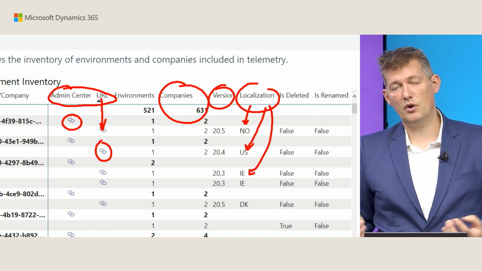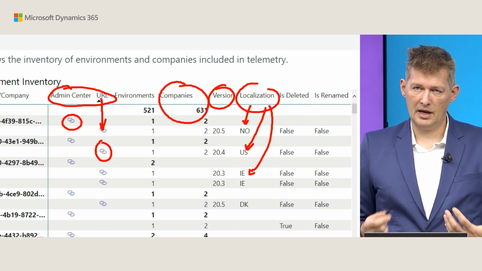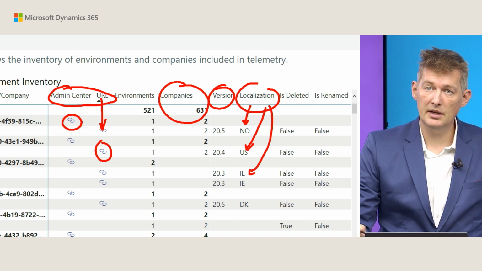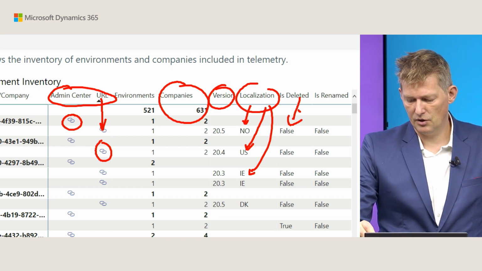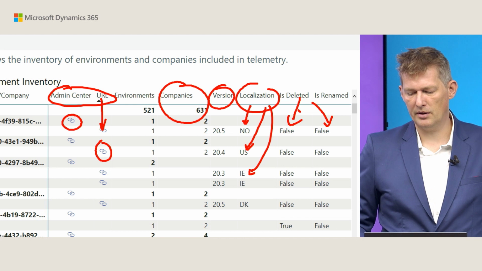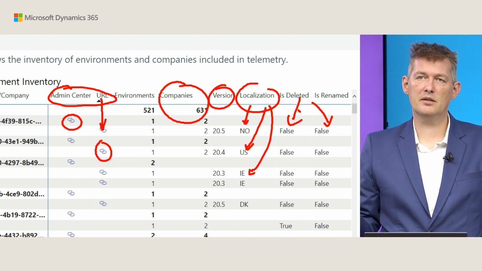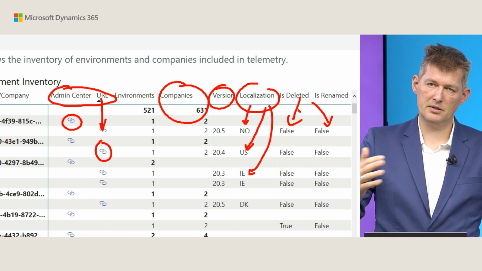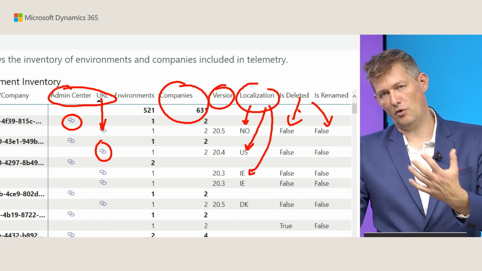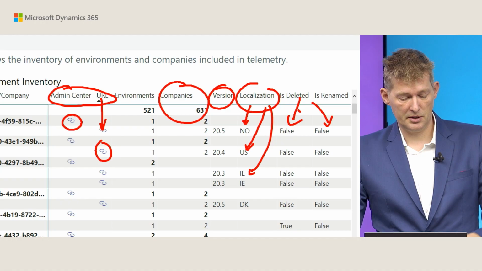And in case you are using tenant administration, things such as deleting or renaming environments, you can actually see that here, whether this is only in telemetry as deleted. It's no longer in the admin center, but it still resides in telemetry for how long your retention policy is.